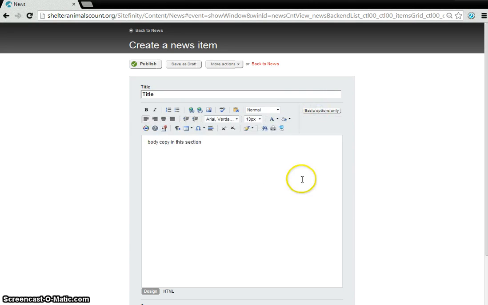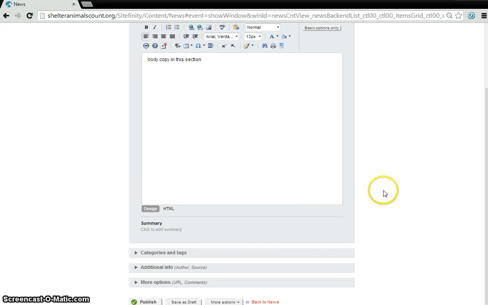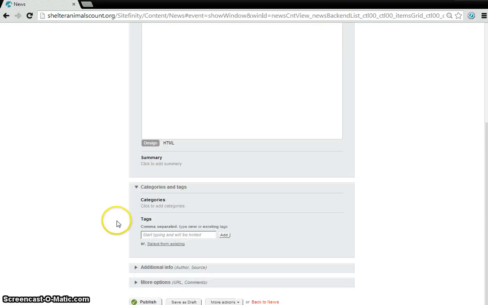Again, you still have the same formatting options as you do in the other editor view. Now, you are going to want to add a little bit more information in this section. You're going to scroll down and you're going to see categories and tags. This is an area where we're going to have some pre-existing tags, or you can add new ones. I always recommend having a defined set and working from those.